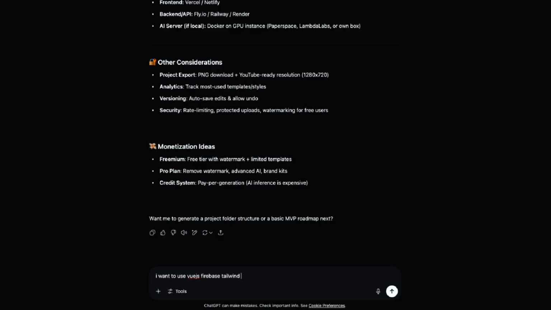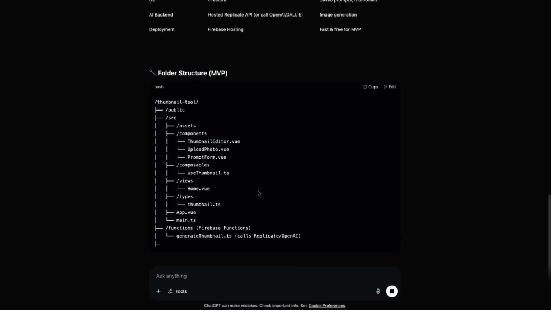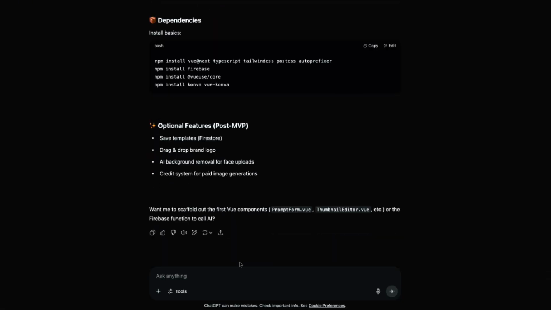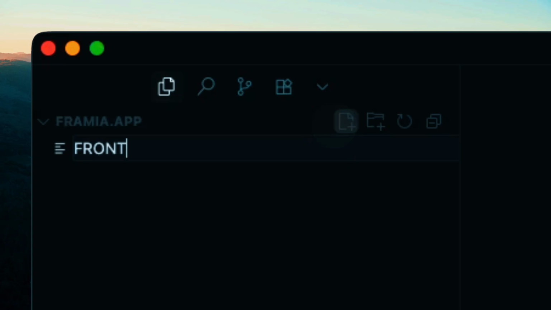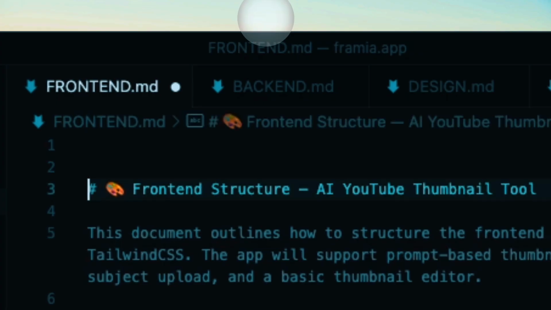So for Framia, I sat down and planned everything ahead. I described to ChatGPT what I wanted to have. The core MVP basically. I described the core feature set I wanted, and then I broke it down into front-end, back-end, design, and even security. I used the response from ChatGPT and saved it as a file in my project.